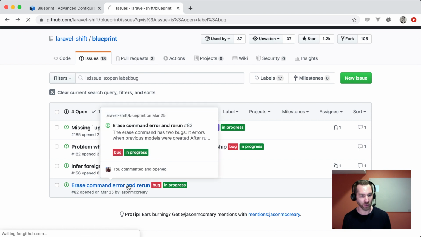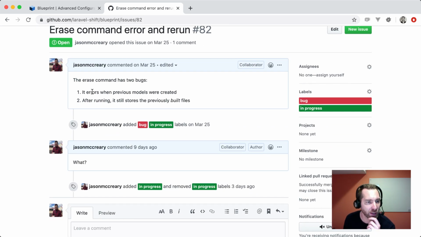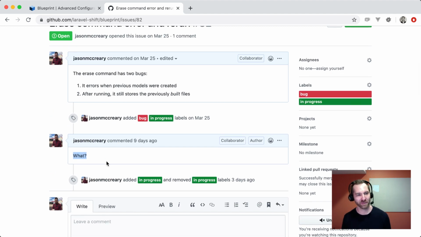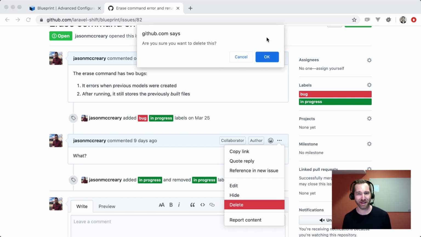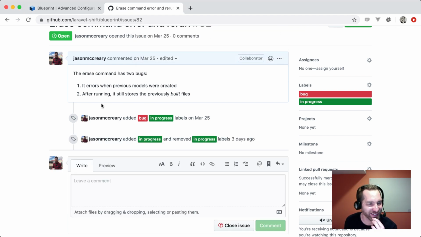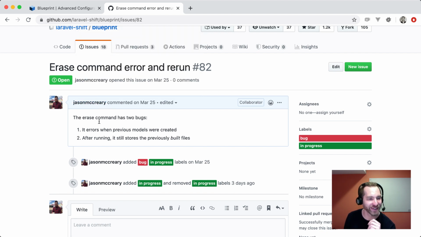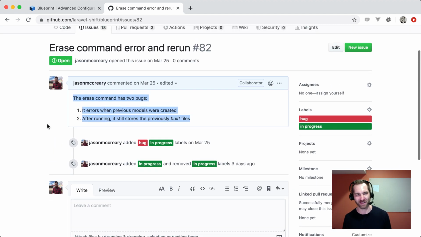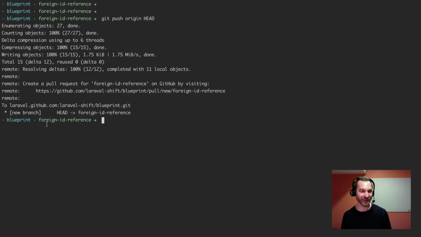And then if we look at this one, I actually opened this one a long time ago. It errors when previous models were created. After running, it still stores the previously built file. So this is a what? What is what? When did I write this? Did I say what to myself? I don't know what I'm doing there. That seems like my account got hacked or something. That's strange. Anyway, I'll take a quick look at this. I do think this was resolved. I have no idea why I put what there, but maybe it was just kind of like, is that still built or whatever? Who knows?